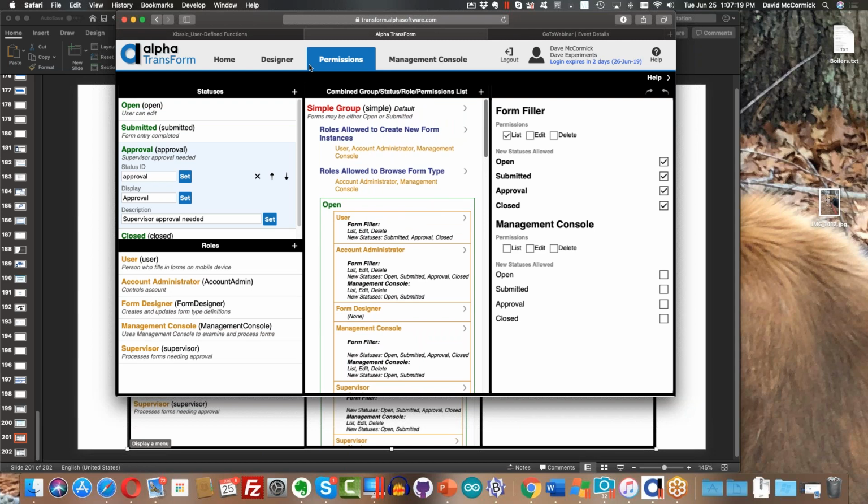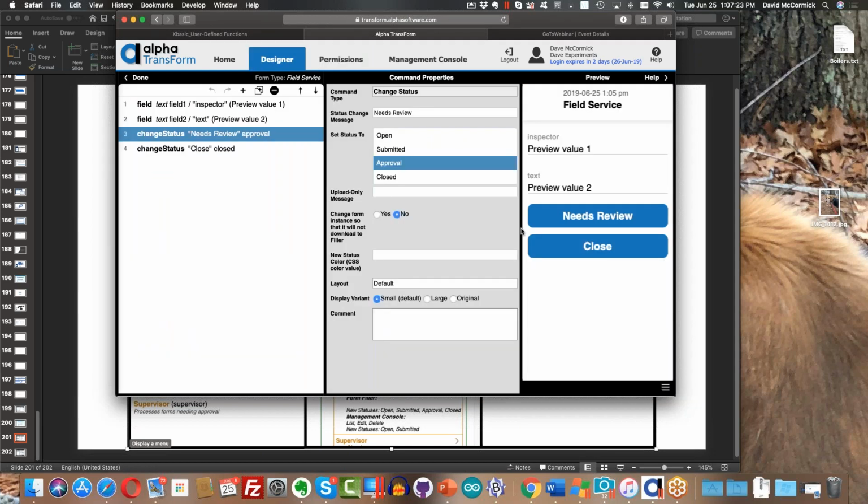So I hope I haven't thoroughly confused people here, but let me just move back to our designer. And just know that when I click these buttons, I will be allowed to do this. By the way, if you don't have permission and you're on the phone and you click, say, the Needs Review button, you're just going to get a message that says, hey, you don't have permission to do that. So you do kind of know where the problem lies and how to fix it.